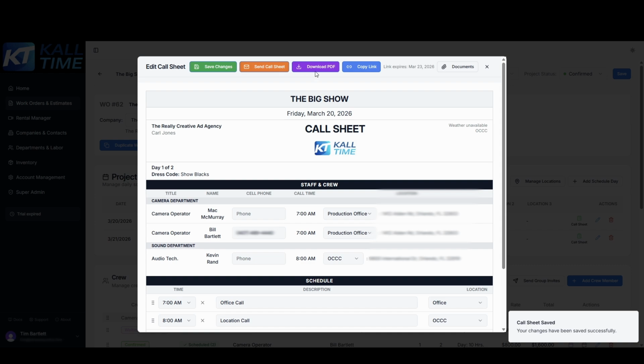There's send call sheet. You can download a PDF version. You can copy a link, so if you want to include it in an email. And then you can also attach documents to this call sheet. So often I get a call sheet and it has an aerial view of the venue with lines drawn on it, where to park, that kind of thing, which often go with the call sheet.